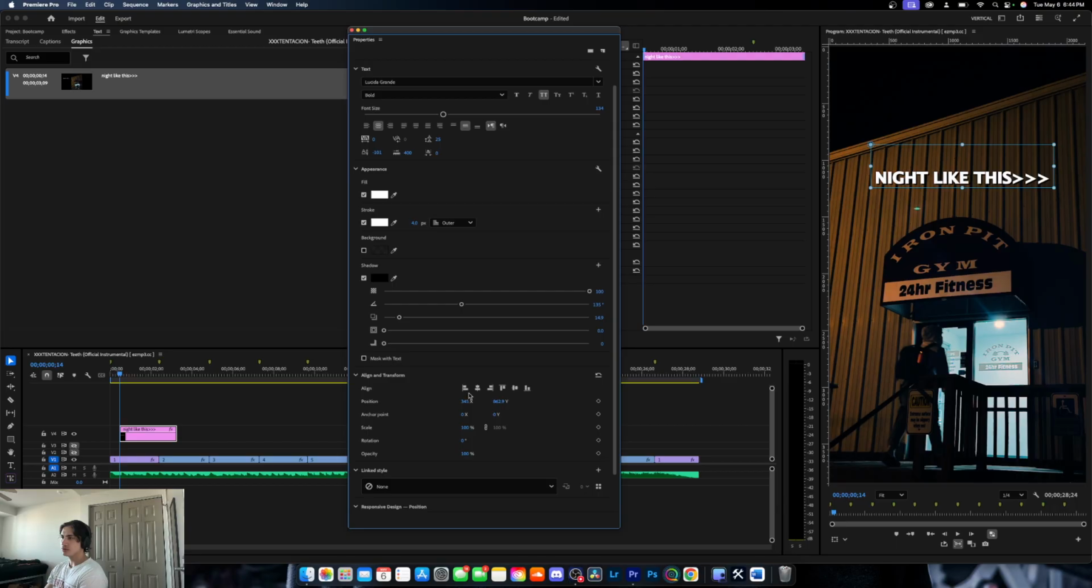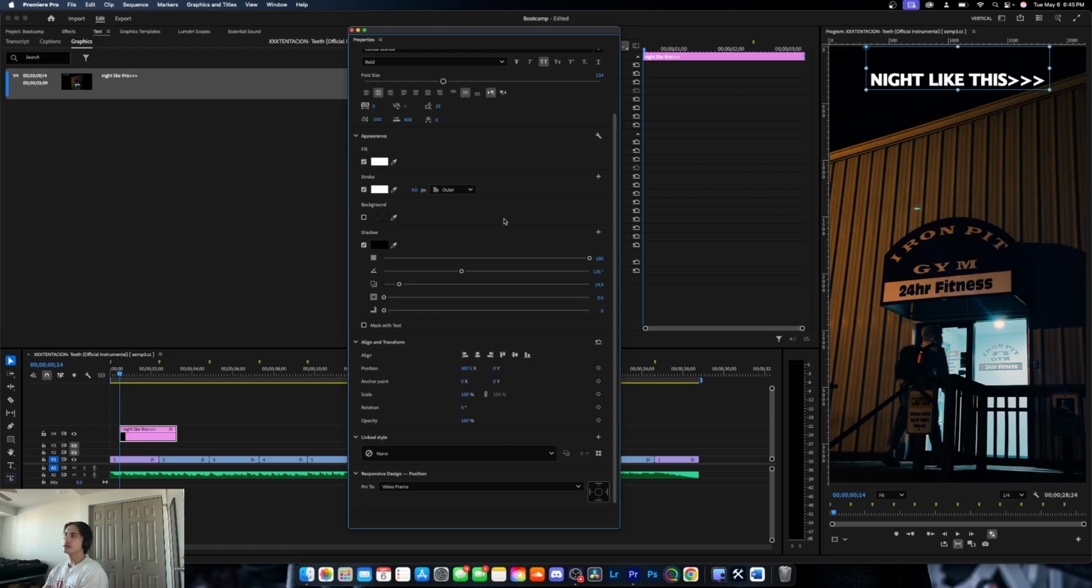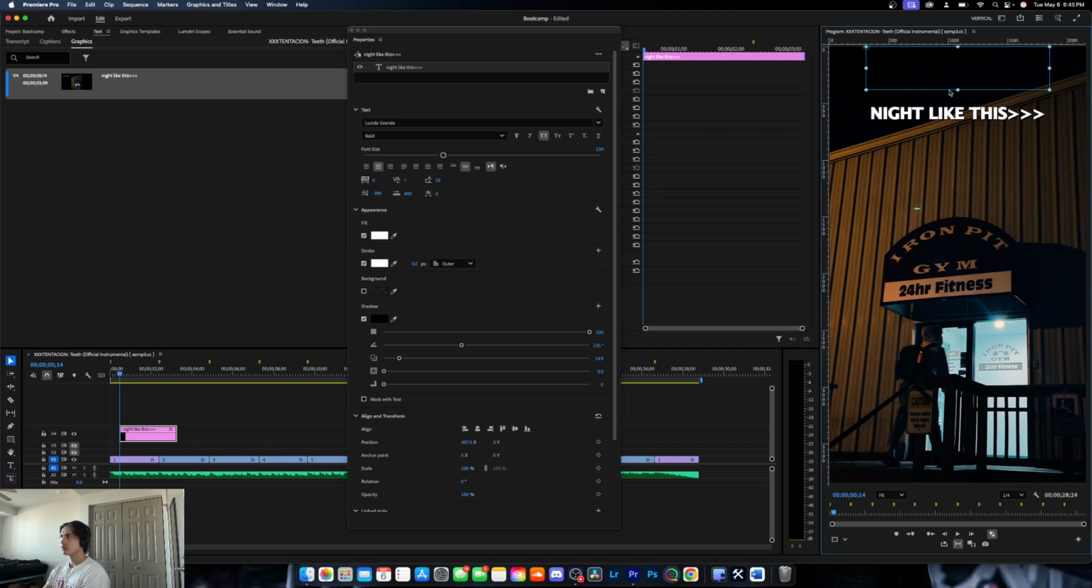From here, you can also do alignment. You can align horizontally, align left, bottom, top, or top left. And you can change the position and scale, and you can also keyframe this as well. So let's change this to align exactly where I want it to align. So it's middle align, we have that.